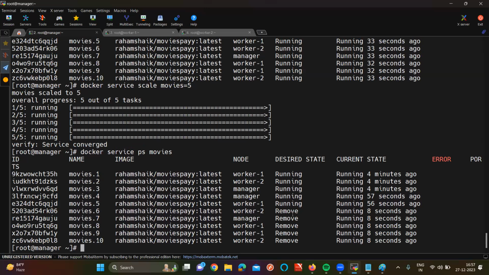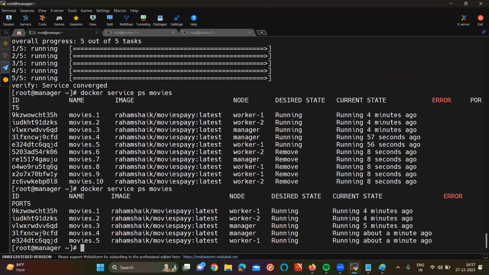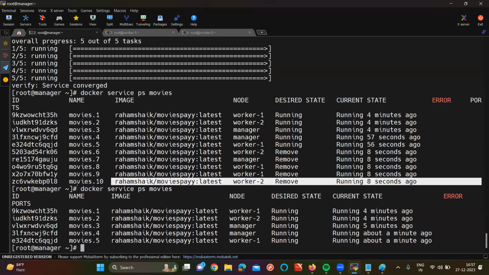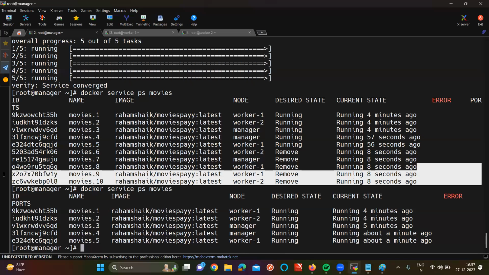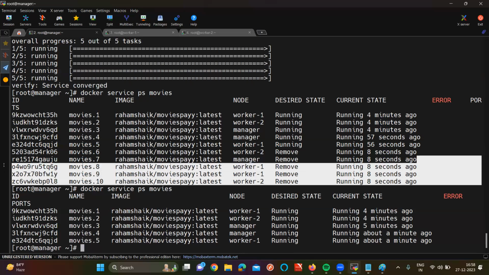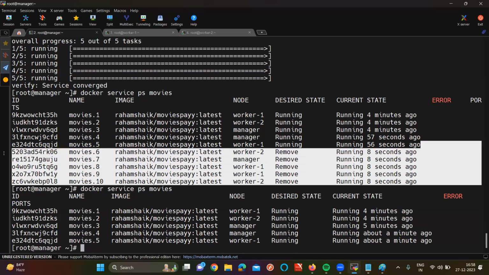Seeing 5 got removed? Now see, it won't show. By default, whenever you scale down the containers, it will follow LIFO manner. LIFO means last in, first out. Basically, the container that got created last will be removed first. Next, the one created last before that will be removed first. It will follow the LIFO.